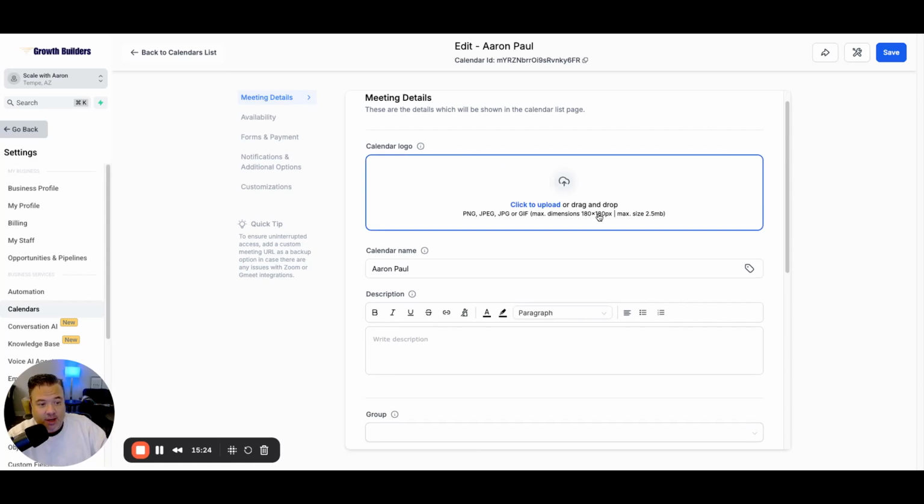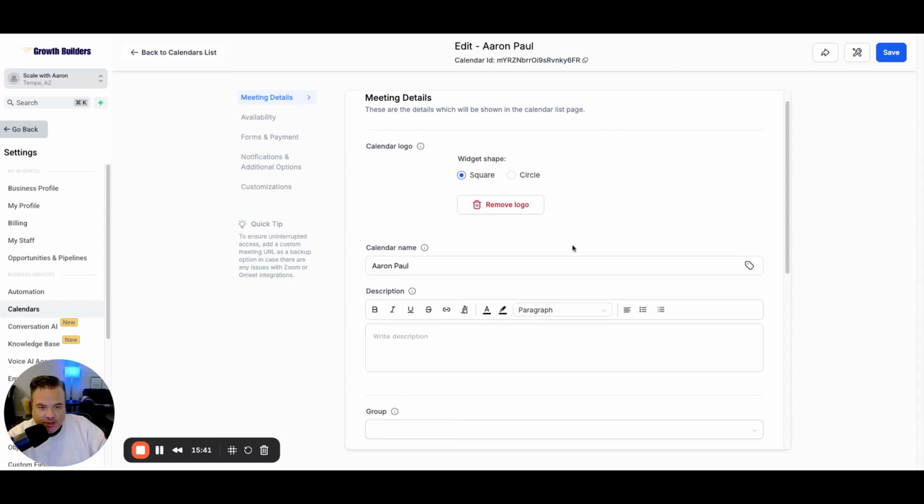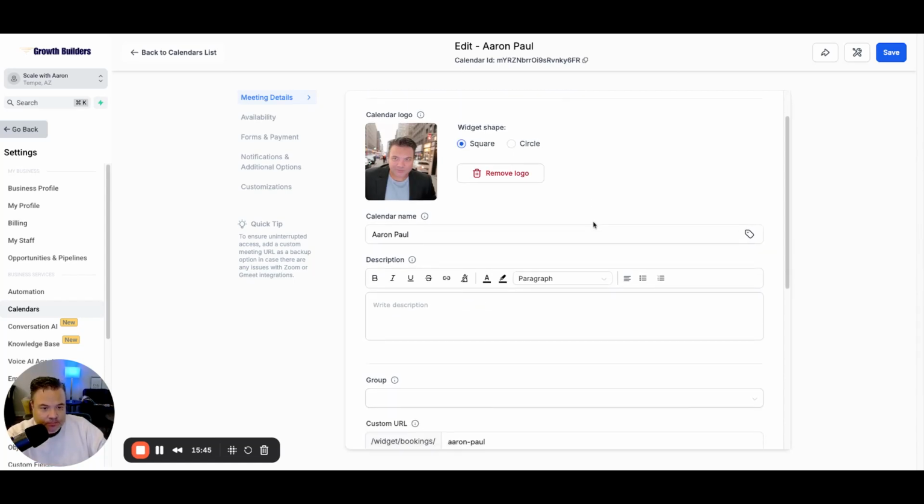I don't have a 180 by 180 image, is the problem here. Or maybe I do. Well, I have an 800 by 800. No, that's probably too big. Let's try this one, but it's probably way too big as well. Oh, what do you know? It worked. All right, there I am.